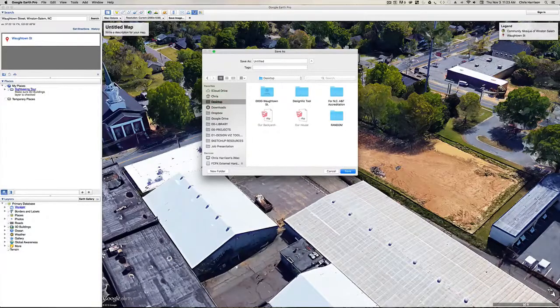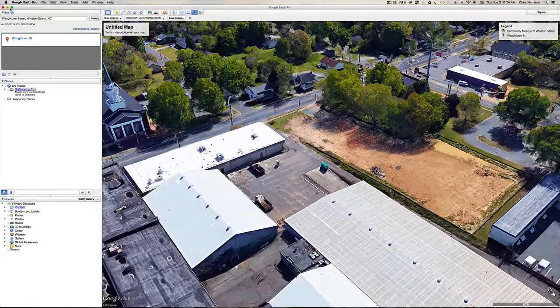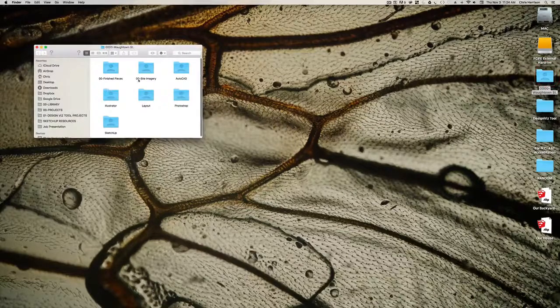So on my desktop, I've already copied that folder over and renamed it Walltown Street. And I would go into my site imagery, and then I would begin to save this information. So I created a subfolder within this called Perspective Board Images, and I've saved several already. But I would just name this and kick these images out and save them one by one. And I just want to show you all the images that I've kind of kicked out of the site.